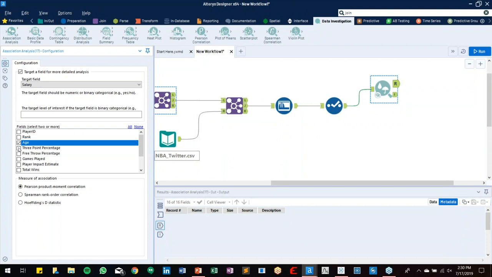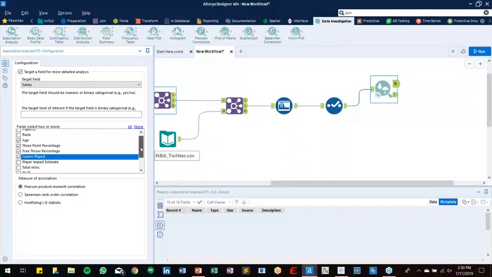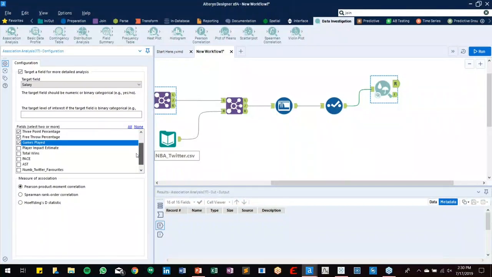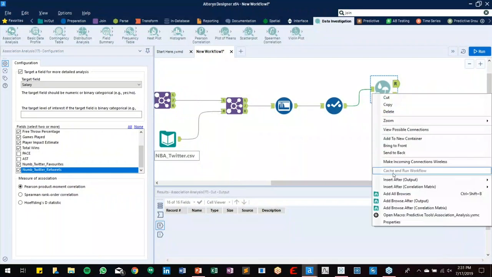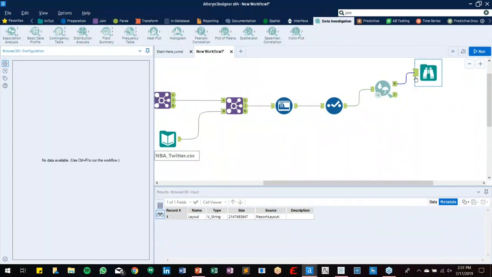I'm really interested in age, three-point percentage, free throw percentage, the number of games played. That's the number of games a player has played in her career so far. Player impact assessment, total wins, number of Twitter favorites, and number of Twitter retweets. So let's leave that model there for now. I am going to add a browse tool to the output just so after it runs, we can take a more detailed look at it.